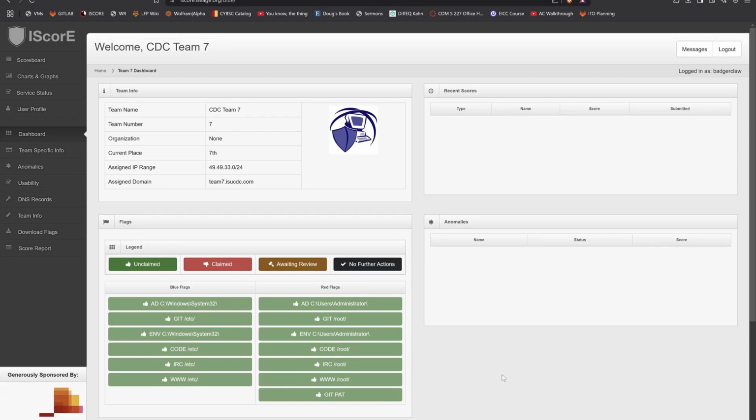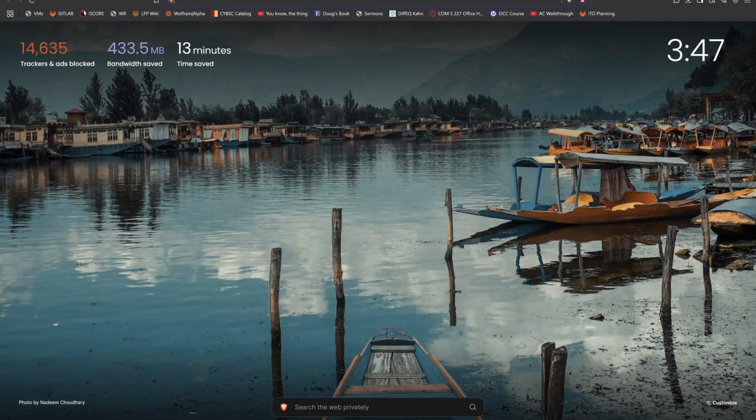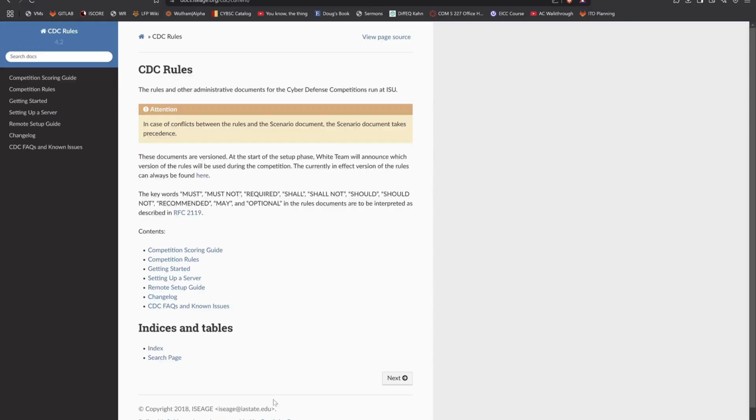All right. Last part of this is the rules. If you're interested in learning more about what you can and cannot do, or if you have a question like, hey, can I use this service? More than likely, something similar is in the rules. So to find it, you can go to docs.iceage.org/cdc/current. And this will take you to the rules.